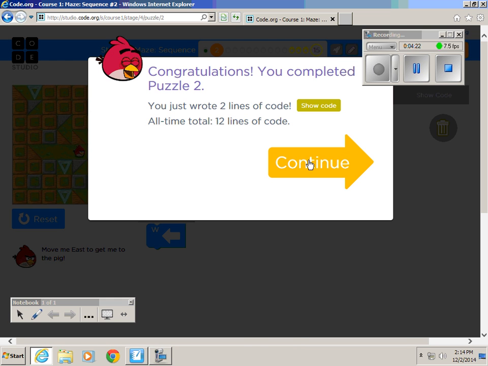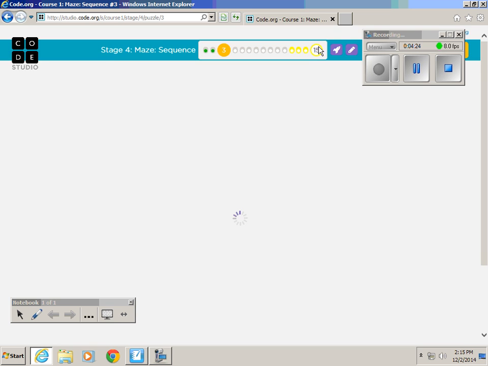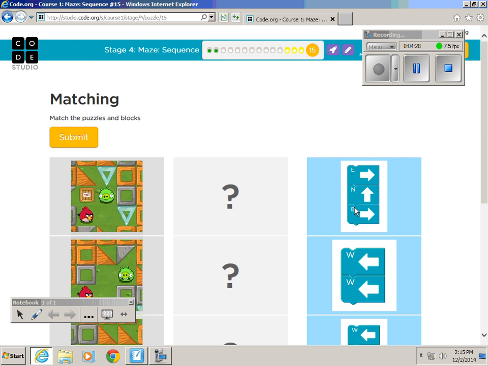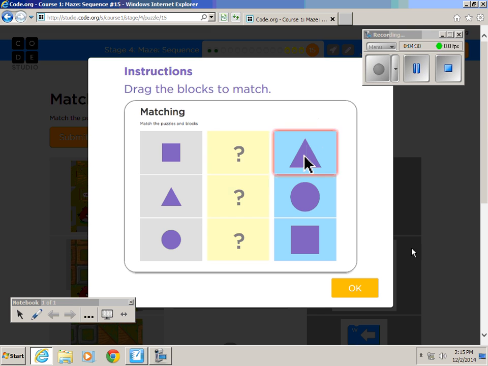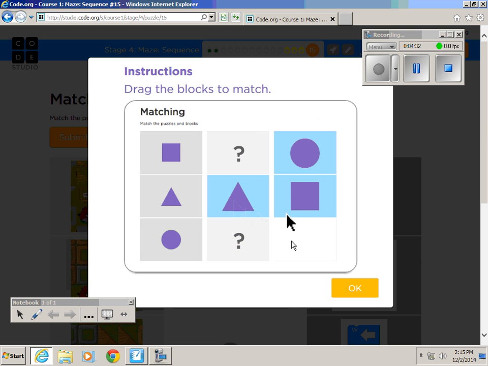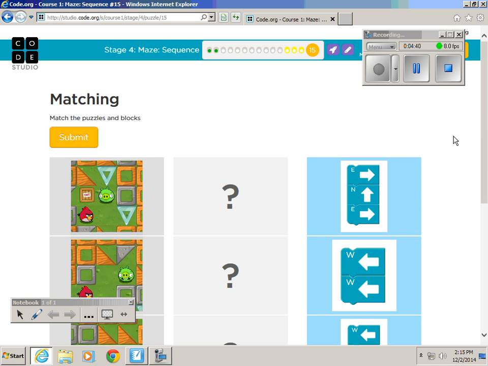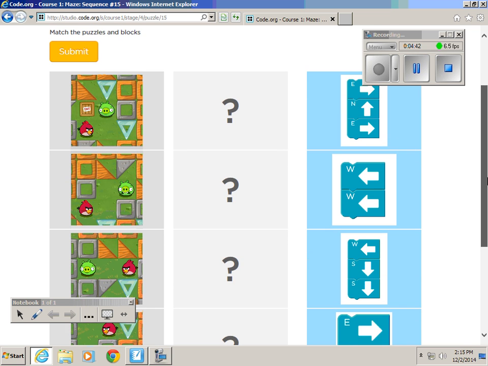And you continue again, and I think there's 15 steps in this one as well. So let's just skip on up to 15. Now it gets a little bit more complicated. So this is kind of the fun part. This is to really see and check for understanding if they understand the basics of programming. So let me just click OK and show you how this works. Let's scroll down a little bit. Now my little bird needs to get to the pig.